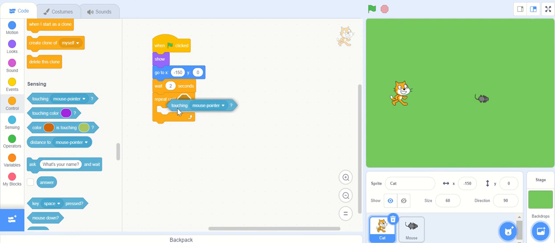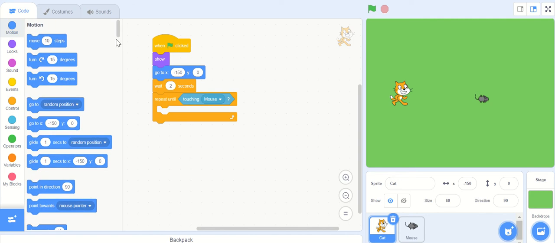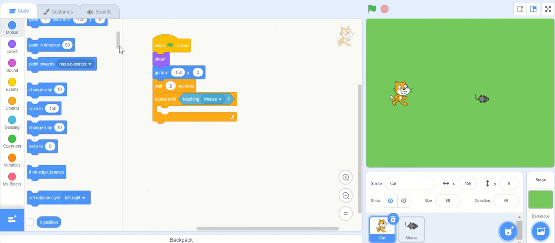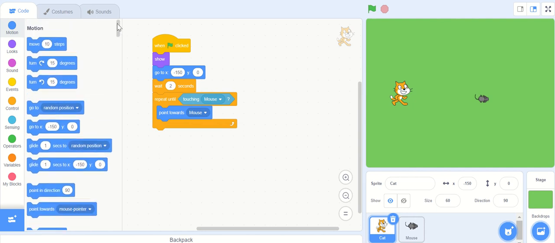So I'm going to go to Sensing, and I'm going to click the touching block, and I'm going to be changing that into mouse. So repeat until touching mouse. Now I want to chase the mouse. Now to chase the mouse, I have a simple code to do so. So all I have to do is point towards mouse and then move 10 steps towards the mouse.